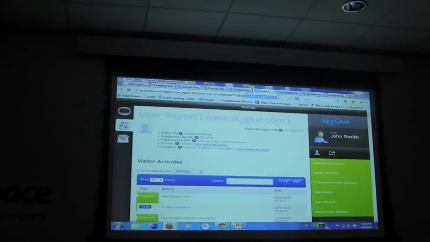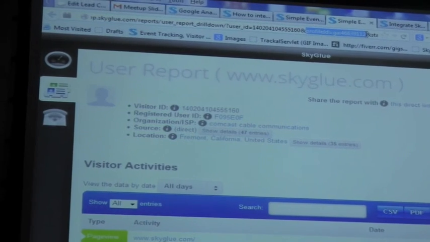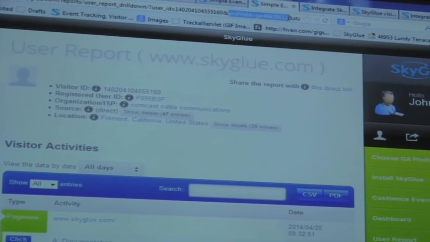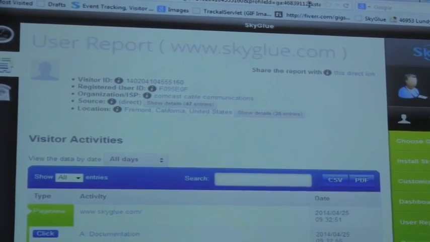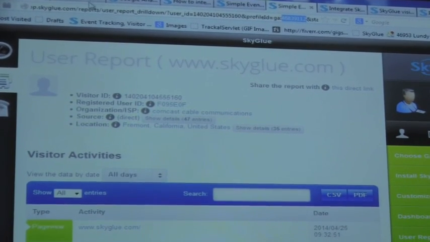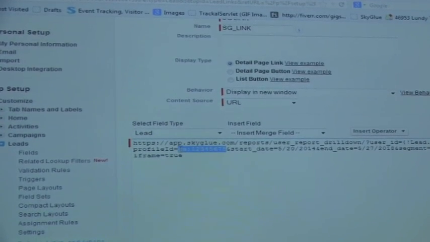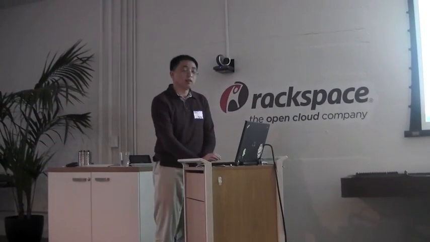Okay, so when you click on the user, you can see the profile ID here. This is the profile ID of your account. Every user has a different profile ID, so you need to replace this profile ID with your profile ID. So let's try to do that. We'll get that. Yeah, I just demoed how to integrate that.